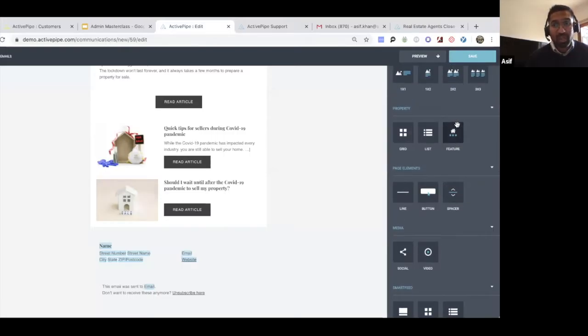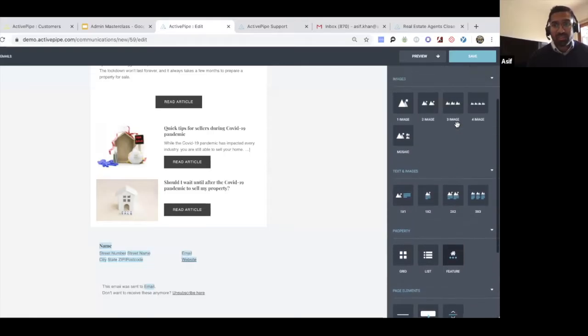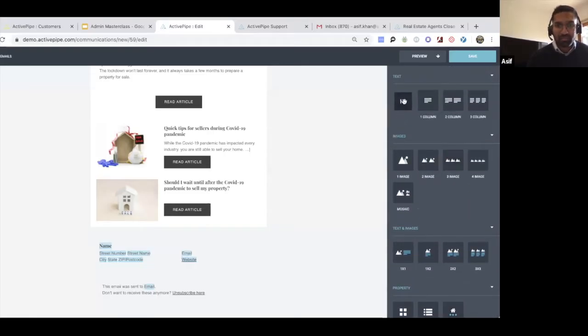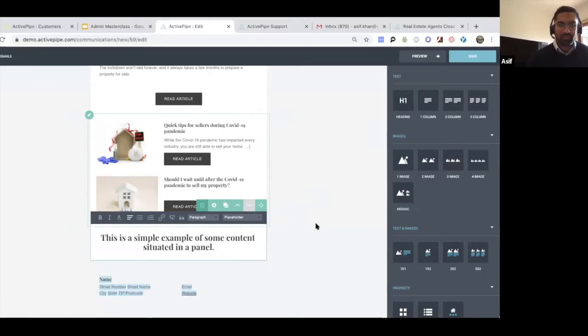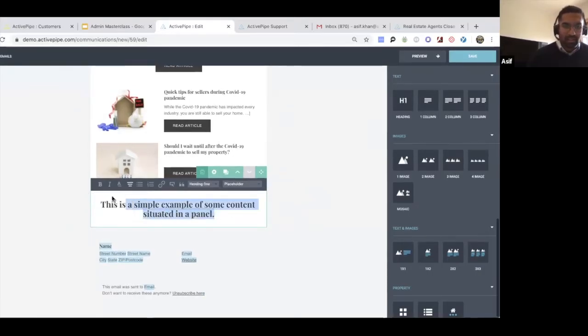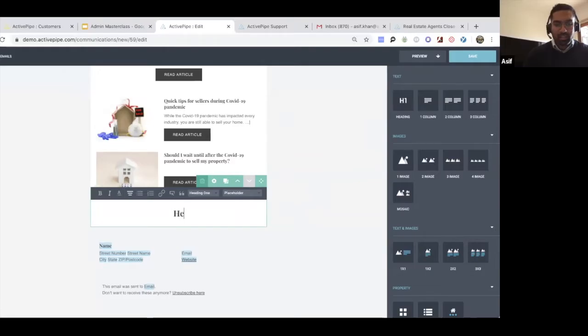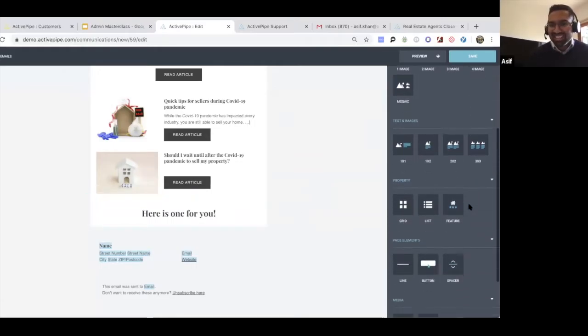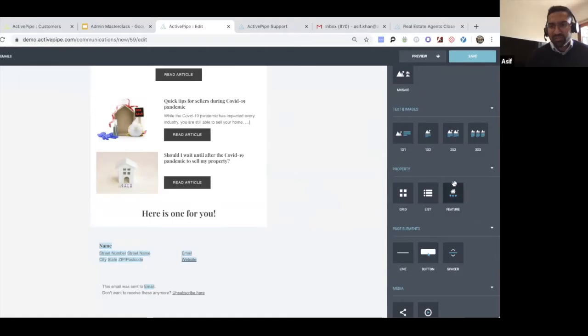So if I want to drag this feature tile over here, even before that, what I'll do is add a bit of heading to it. Just name it something as here is one for you. I'm pretty sure you'll come up with more creative headings. Jump back to the property panel over here, click on, drag and drop this feature tile.